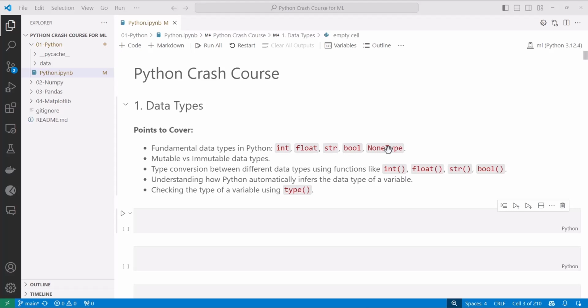Alright, let's go ahead and get started with the Python data types. We are going to cover the following in this lesson. We will be covering what the Python data types are. Basically, we will be discussing the fundamental data types. The foundational data types in Python are integer, float, string, boolean, and none types.